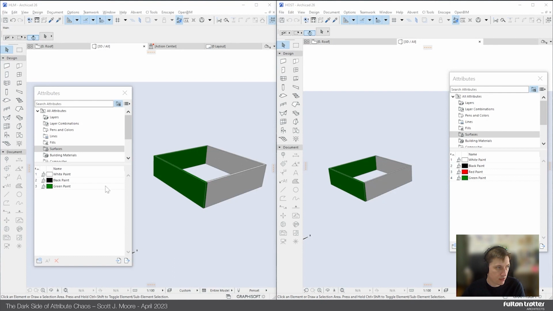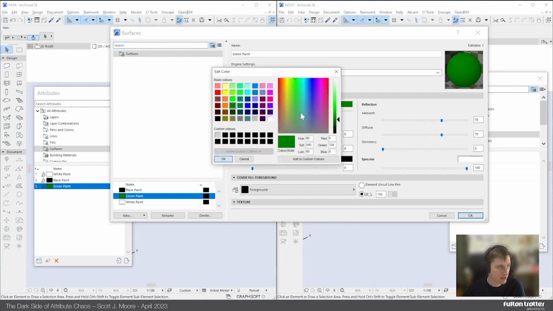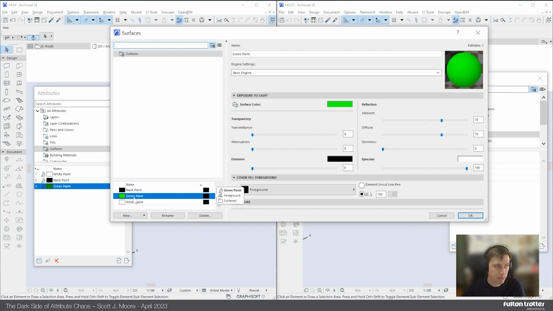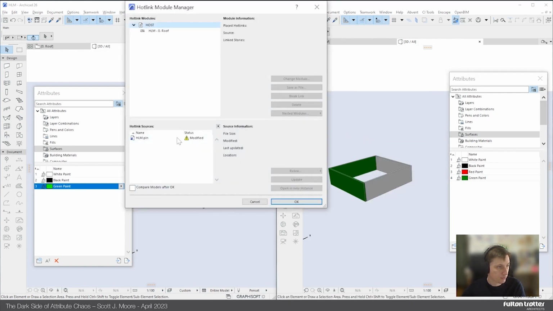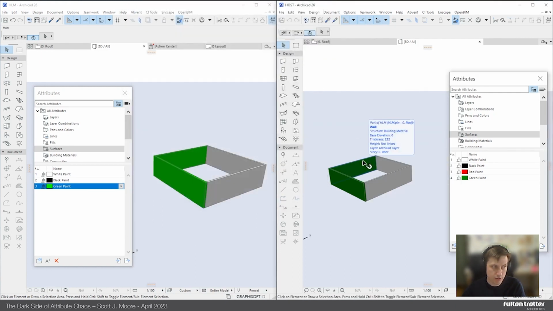If we then decide that this green paint, we need to change the settings of that, because the green that was set there originally is not quite right. So we're going to change this to a light green, a bit more of a fluoro green. We're going to keep the name exactly the same. Just bear with me. We're going to save that, update our hotlink module, and it hasn't changed those attributes in our host file.